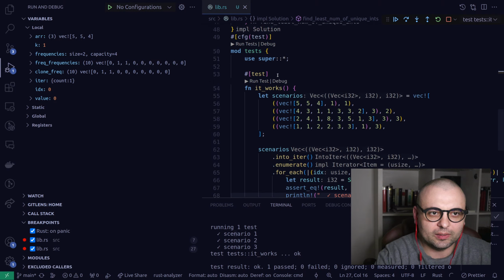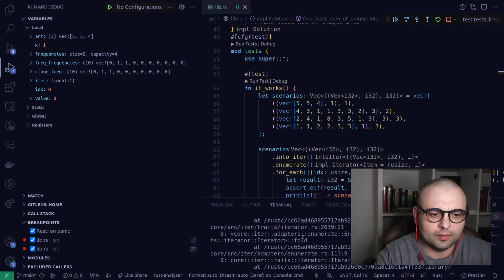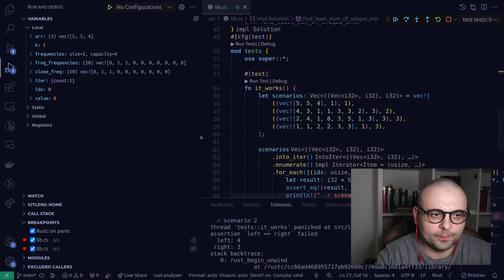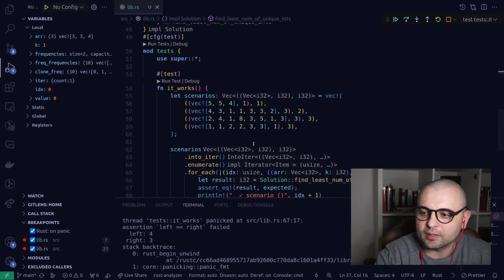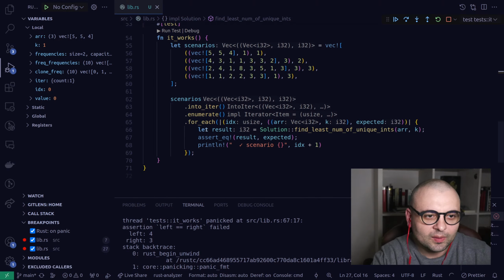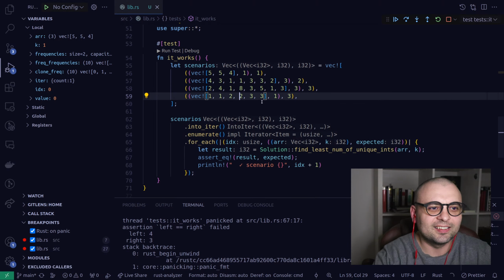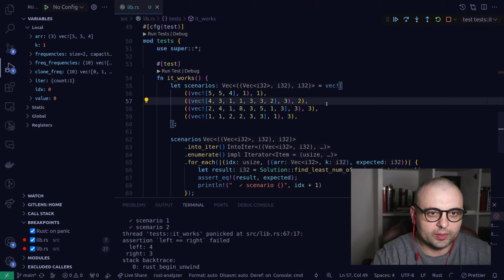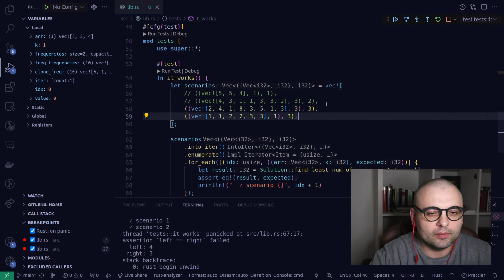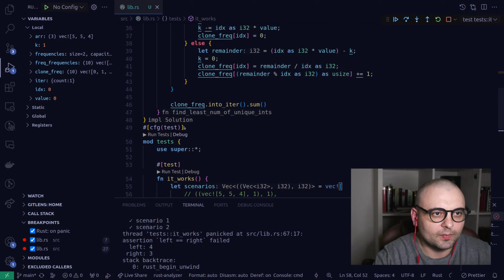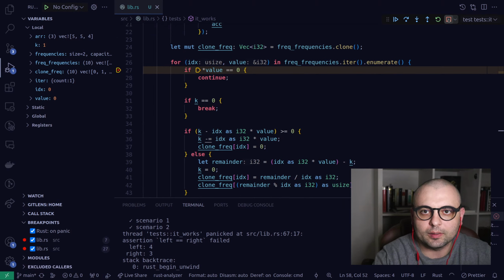Interesting. Wait, how does it work? No, it looks like it doesn't work. We have some scenarios where this part doesn't work. Okay, so let's go to the third one. This one doesn't work. So here we've got like 4. Yeah, let's check. Let's debug it a little bit.